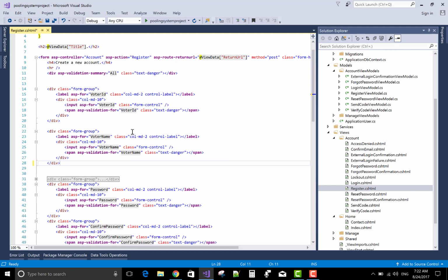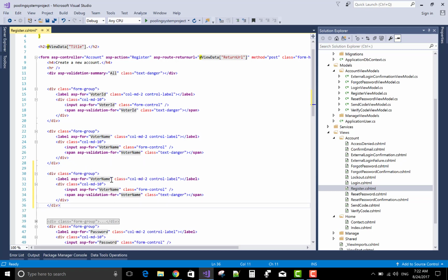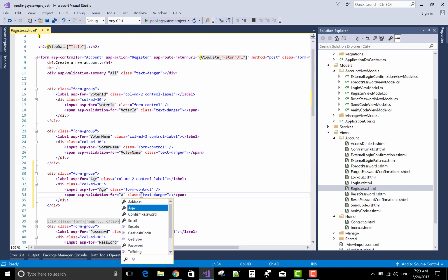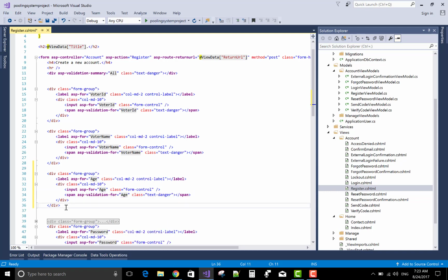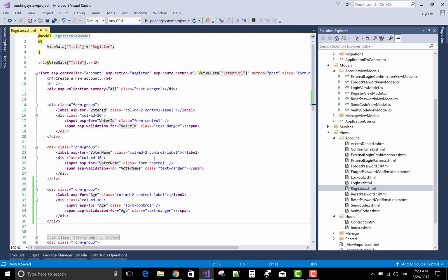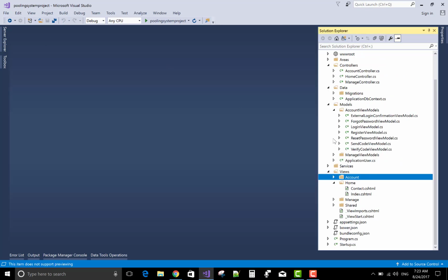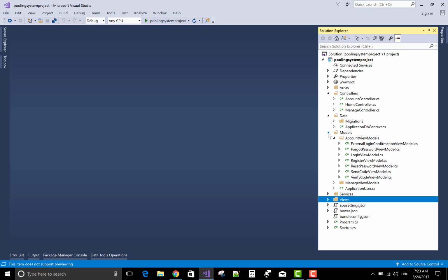In Register.cshtml, add a single entry for the age text box. So copy a form group and paste it just after your voter name, or anywhere you want. The new property refers to the age. Only age is needed here, because unique ID is generated from a GUID and saved from the controller section.